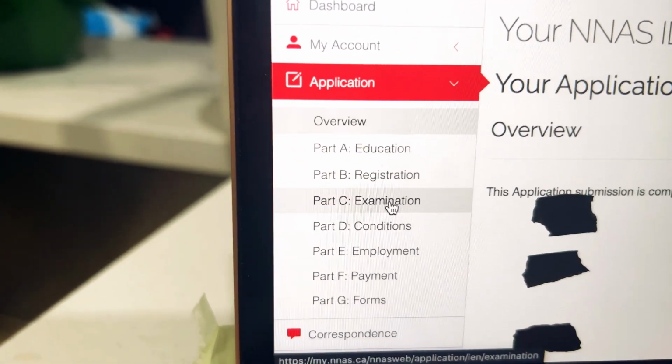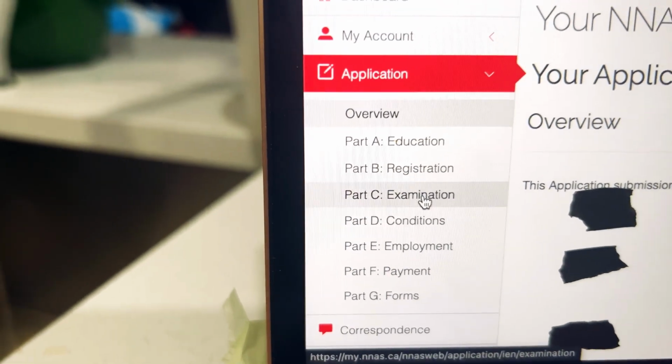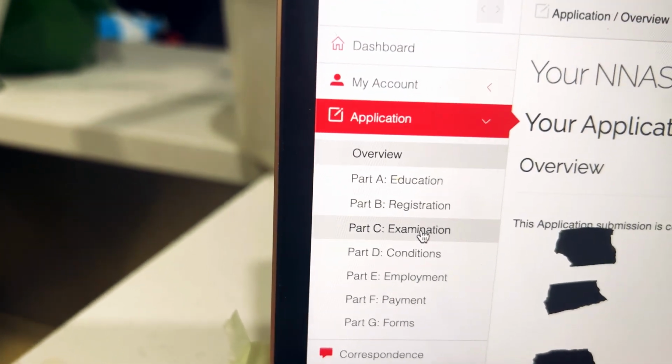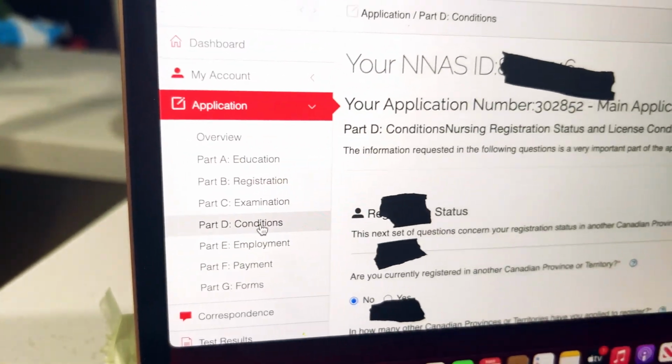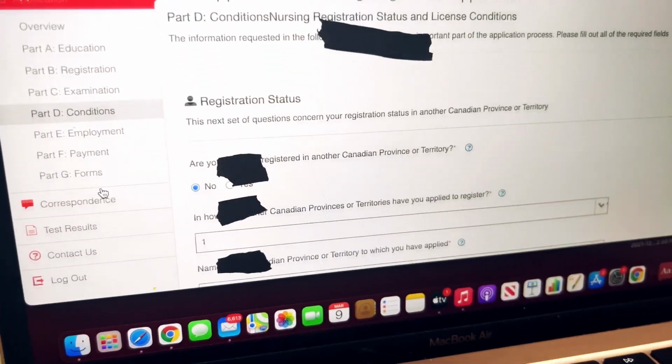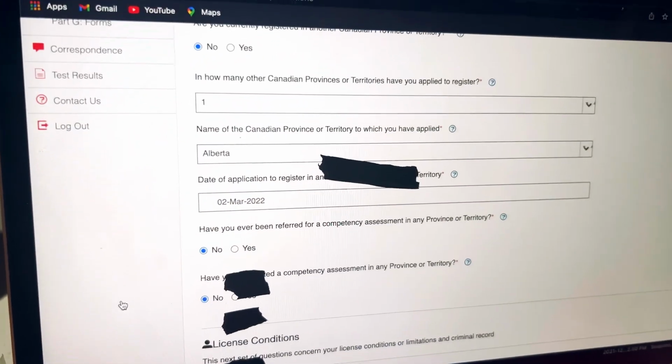Examination is the examination you took while in school. Did you pass? Did you fail? How many attempts? That's what you have in examination. Conditions. I can't really remember what is here, but I could just click on it to see. Let me see.